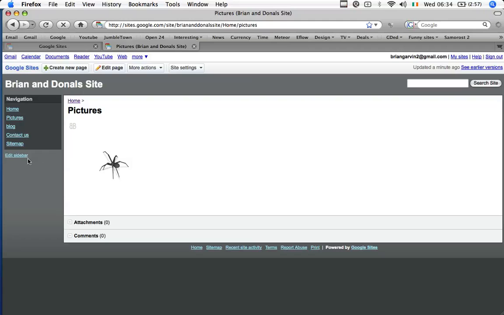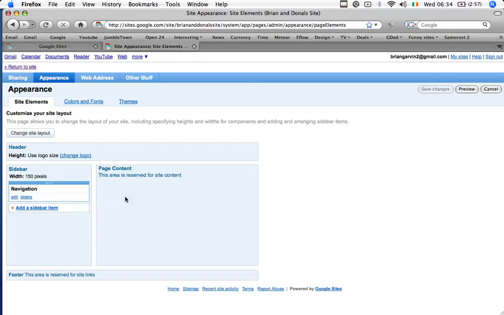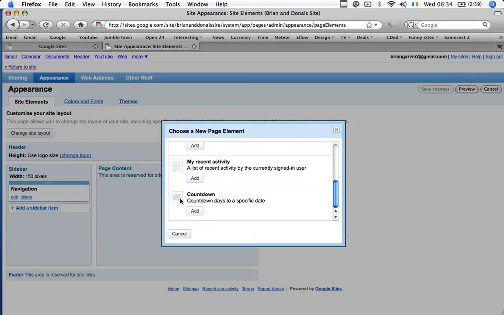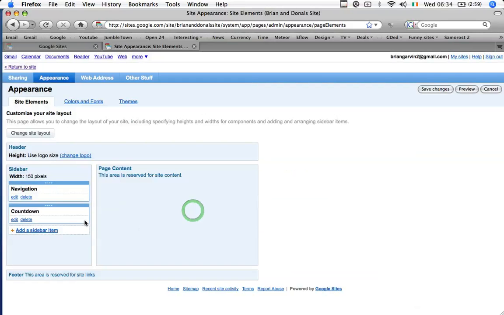Now, so that's adding pages and adding widgets. Next we're going to just add something else to the sidebar. So if we say edit sidebar, like we did when we were organizing our navigation, we can add a sidebar item. I'm going to add a countdown. So add. And edit our countdown now.